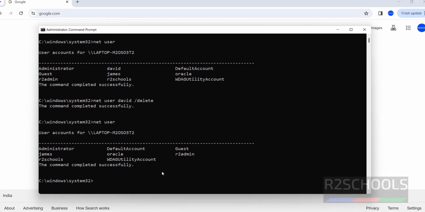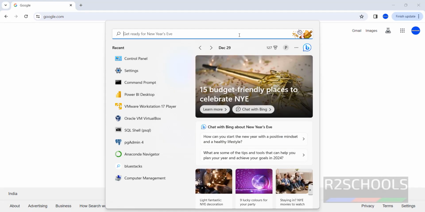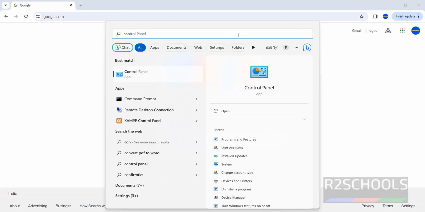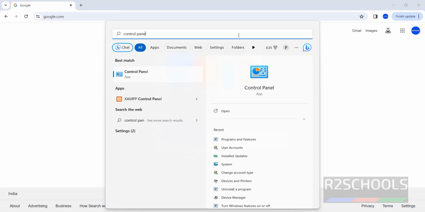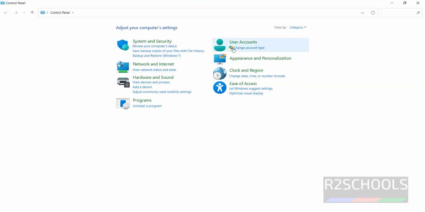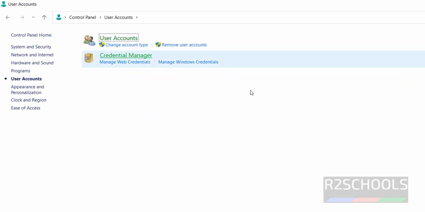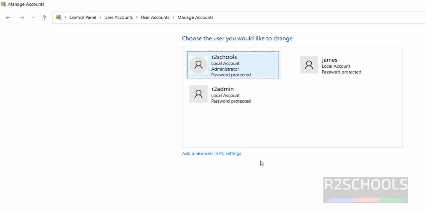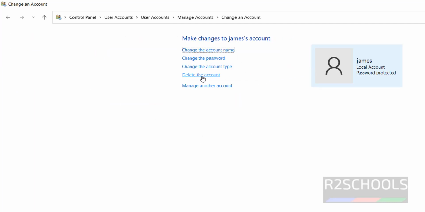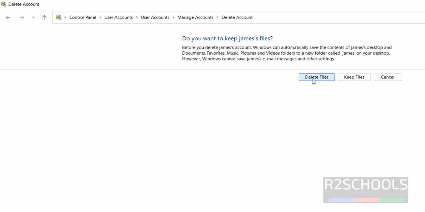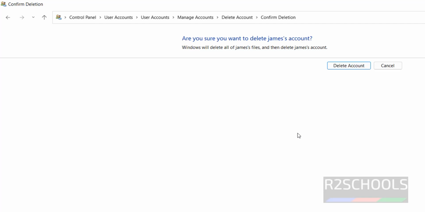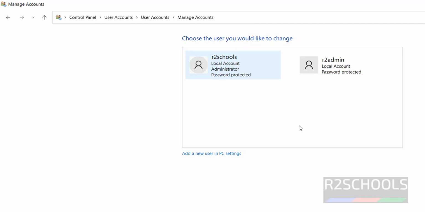The other method is to open Control Panel. Click on User Accounts. Again click on User Accounts. Manage another account. Select the account. Then delete the account. Select delete files or keep files. So I want to remove it permanently, so select delete files. Confirmation, delete account.